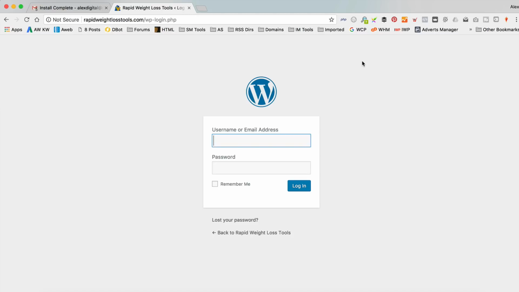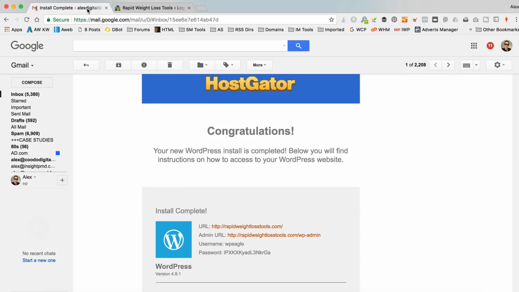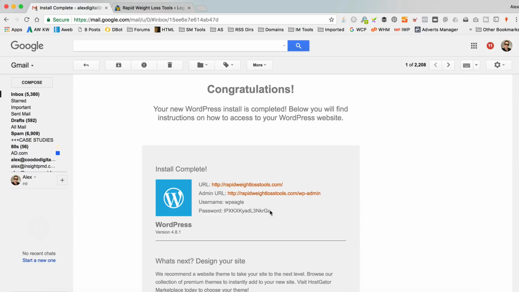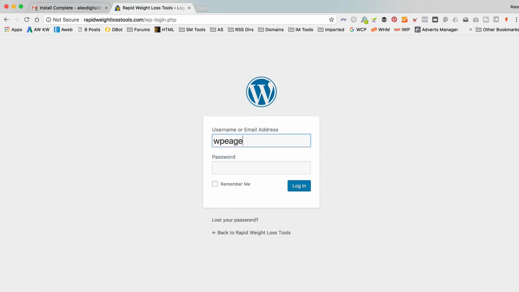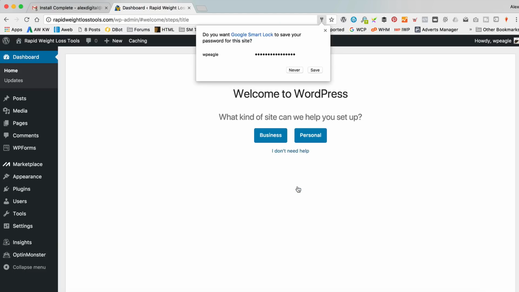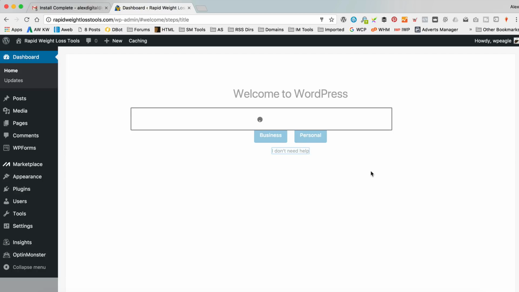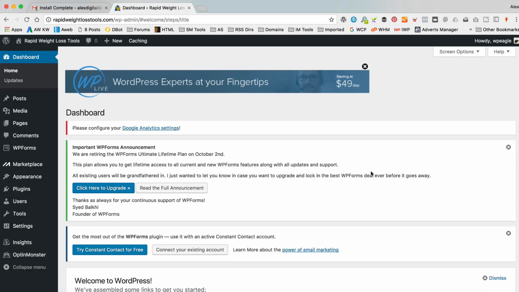Now if you lost the password for whatever reason, you lost that page that was open with the password on while you were doing your domain name stuff, don't panic. You will have received an email like this from HostGator that says your WordPress is installed, and that's got your username and password in there. So I can just copy that password. I know the username is WP Eagle. Password, and then you click remember me. Makes it easier and you don't have to log in again in the future. So here we are. We can save the password if you like. We've got a little kind of wizard here. We don't need that, so I'm just going to click I don't need help. Thank you very much. And we're good.